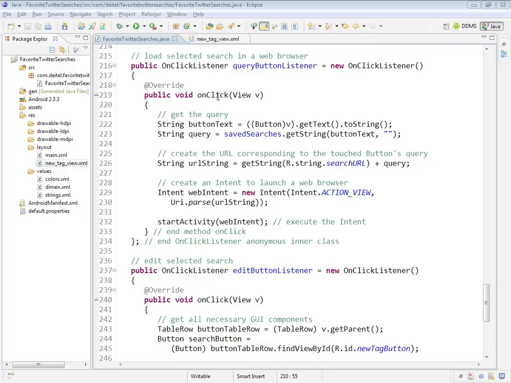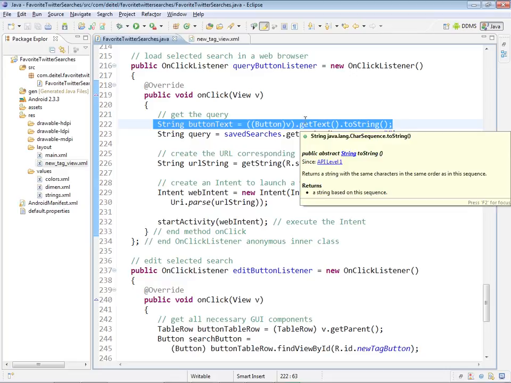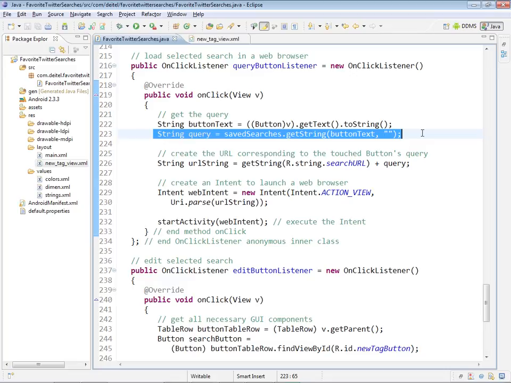So in the onClick method, when the user touches a tag button that represents a query, we're going to get the button's text, and the view that's passed into the onClick method represents the specific button the user touched. We cast that view to type Button, get its text, and get the string representation of that text. We then load up the corresponding query from the saved searches shared preferences file. At line 226, we create a URL string that represents the search.twitter.com string that's necessary to perform a search through the web browser, followed by the query text that we specified.